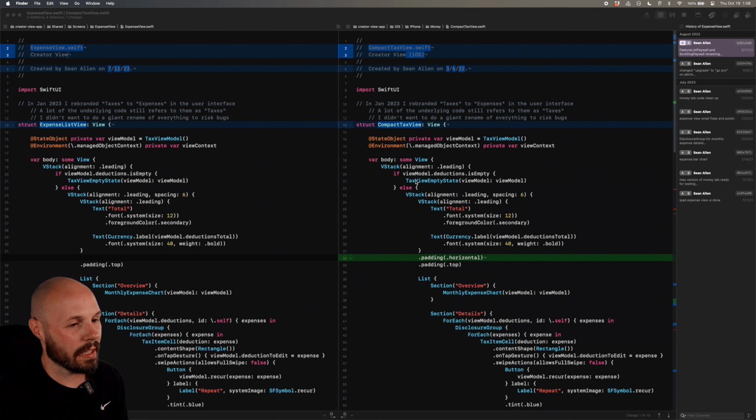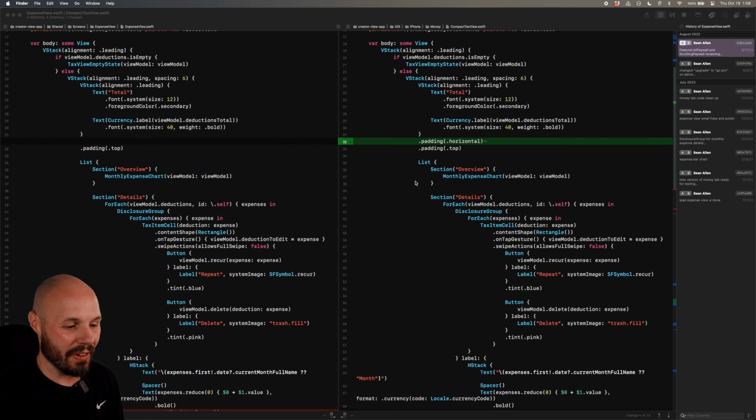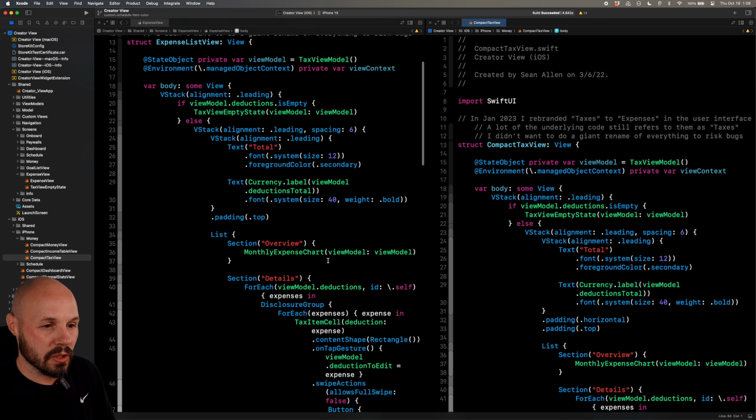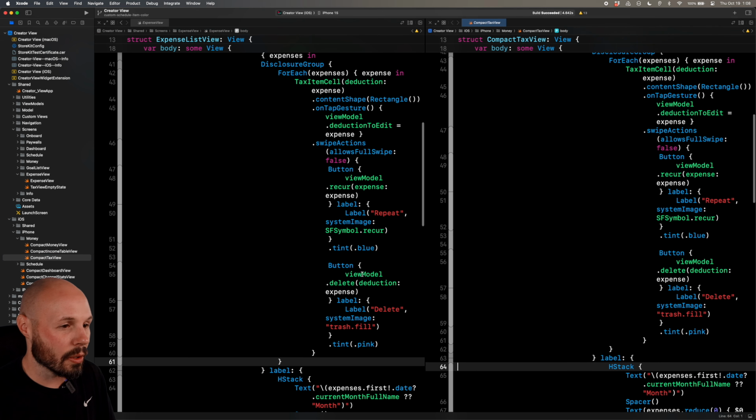So if I wanted to say like, hey, how close are these files? And if I go back to Xcode real quick, okay, there's my expense view. I could open up the compact tax view on the right, and I could slowly scroll and go back and forth and check that out.